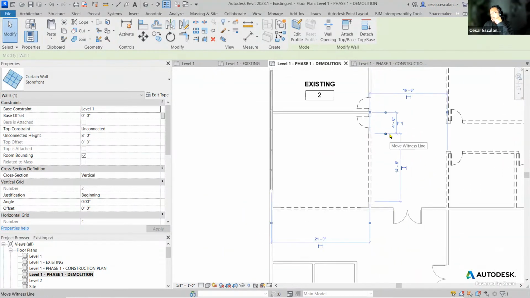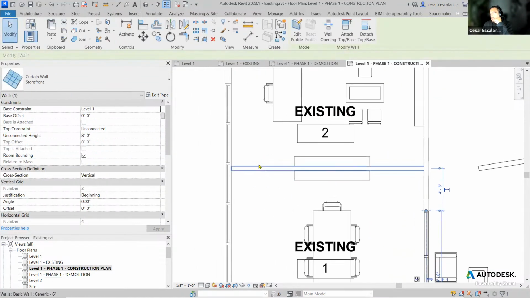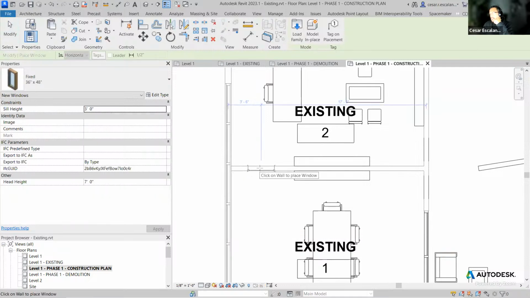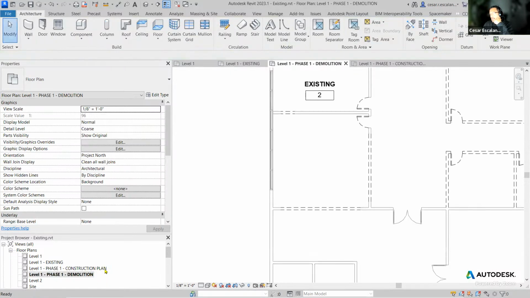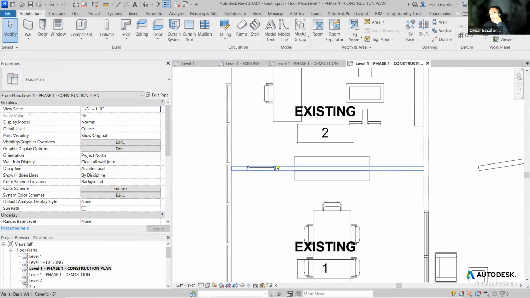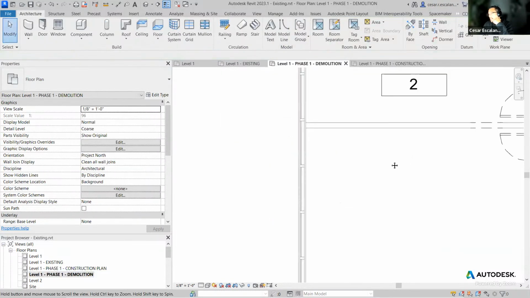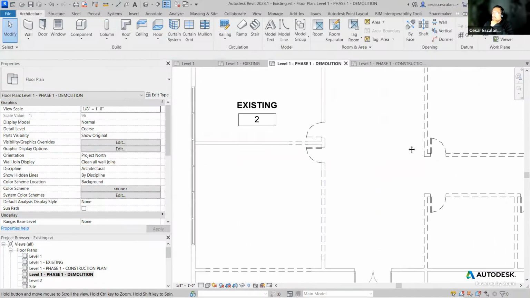If you place a new window, I'm going to demonstrate it here again. You don't have to do this, but if in architecture I add a new window here, this is a new window on phase one. The demolition plan is automatically going to show a demo space. If you move this window to a different location, then the demolition plan is going to follow it. So that's pretty cool.